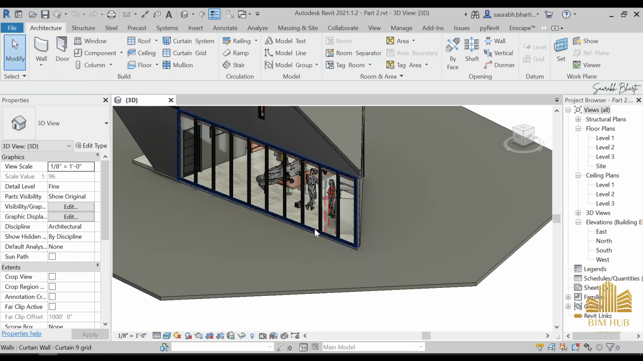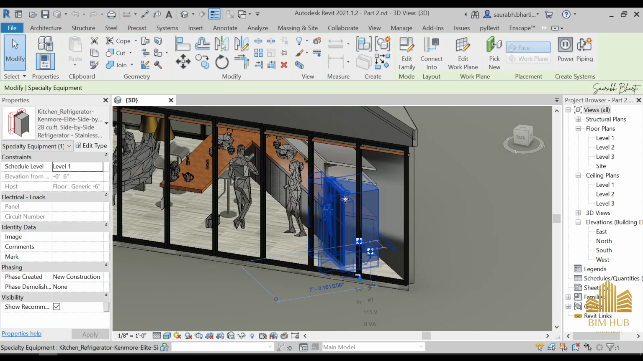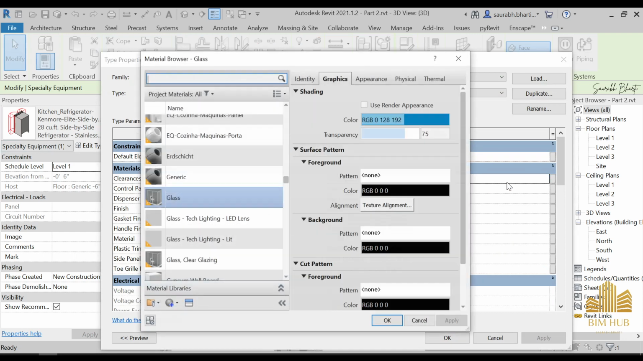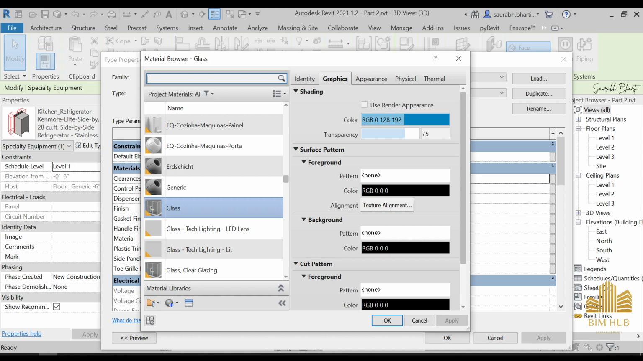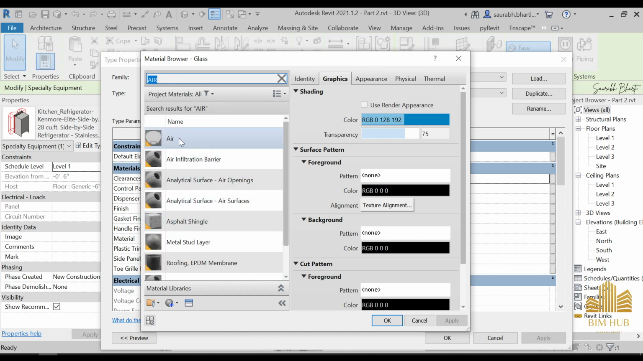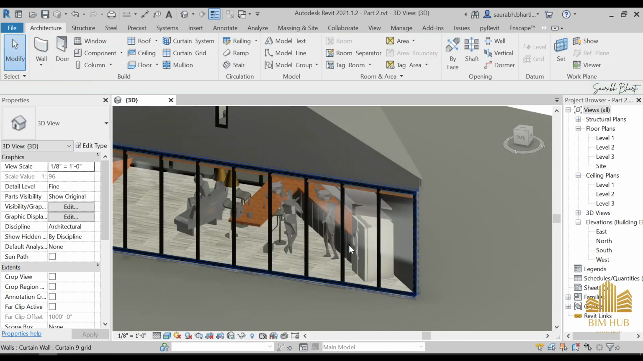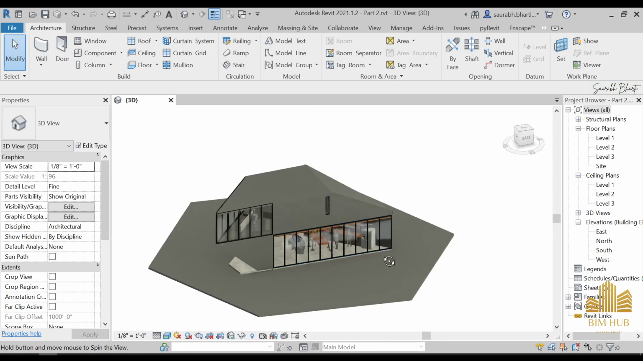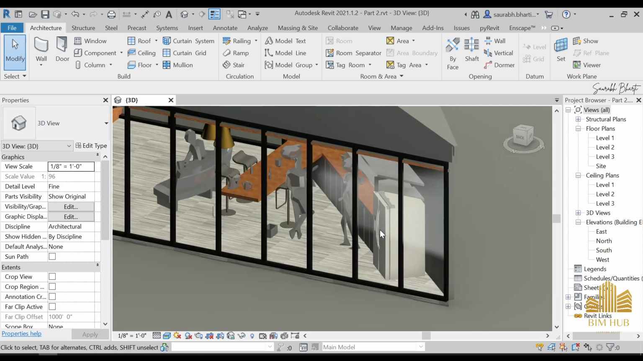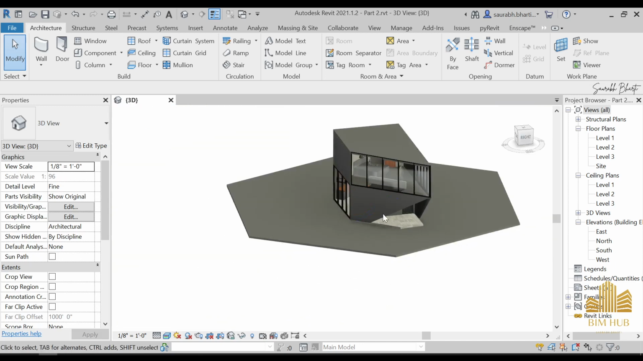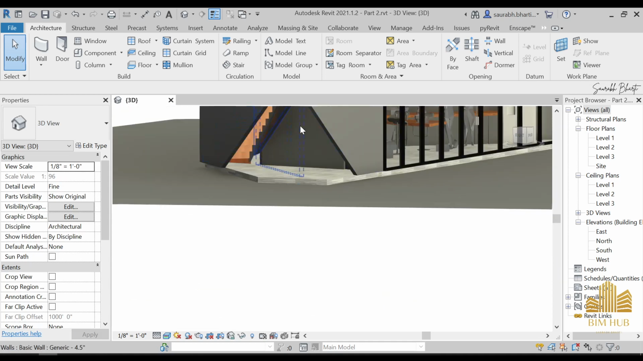As you can see, there are red lines coming out of it, and there were glass when we were rendering this one. So I'm going to go to these clearances and change the clearances to air. As you can see, we have used air, and now it's fine. Now when we render it, there will be no gap between this refrigerator and the portion, so it is nice. Then what we are left with is this part.